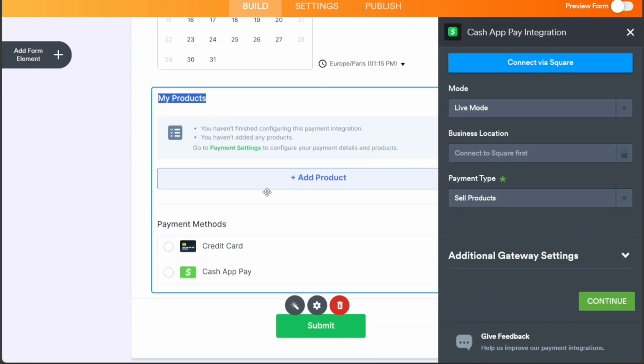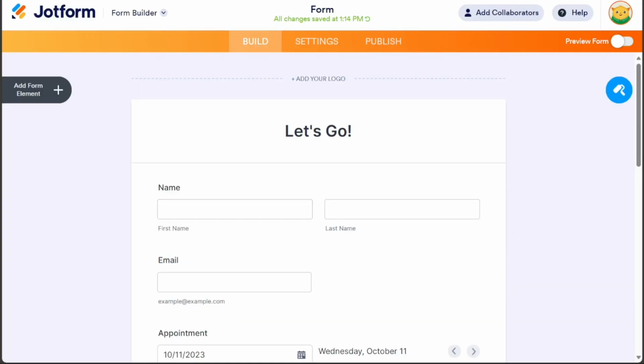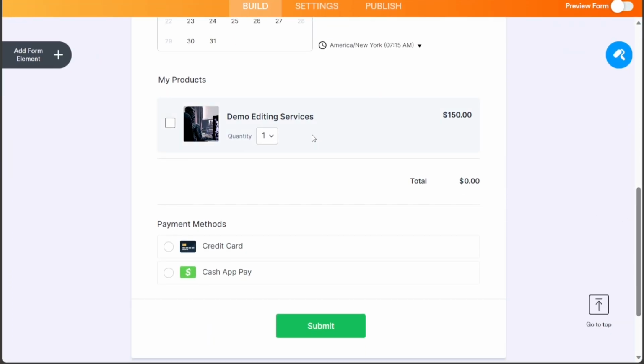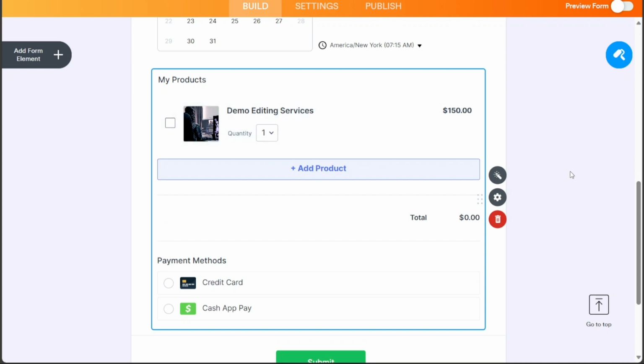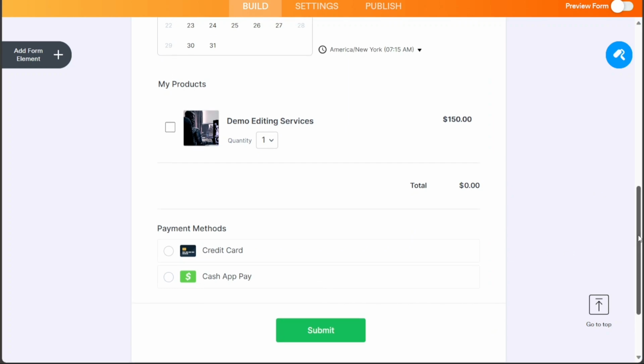Along with the Cash App Pay option, a product list is also automatically added. You can customize this list by changing its name, price, description, and image. If you want to add more products, simply click on the Add Product button. Underneath the product list, you'll find the payment methods, including credit card and Cash App Pay. These methods will be used by buyers to pay for your product.